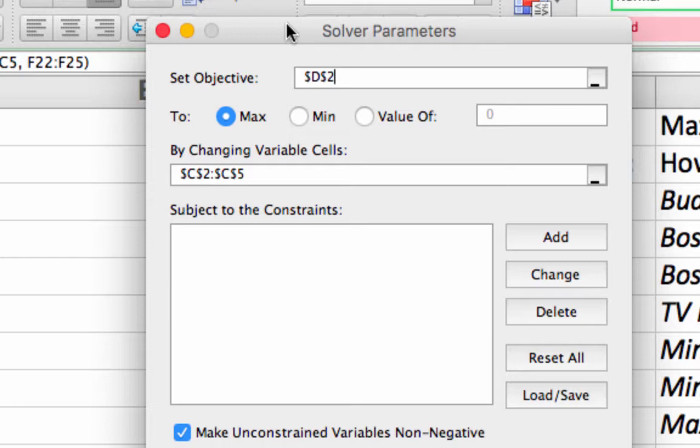So remember that you have these three components, the goal. You can see here it's represented in the solver window where it says set objective. We have the decisions, represented where it says by changing variable cells. And then the constraints that we talked about. We're going to put those constraints in this little box down here where it says subject to the constraints.